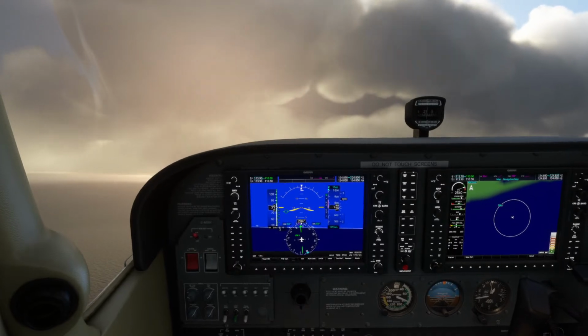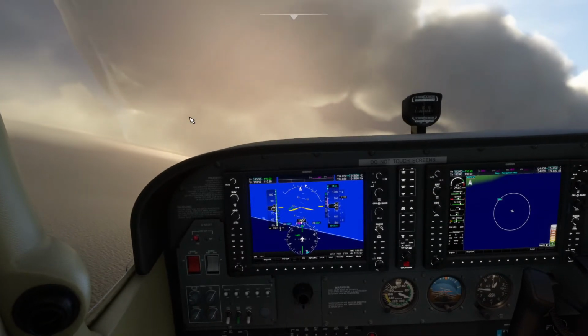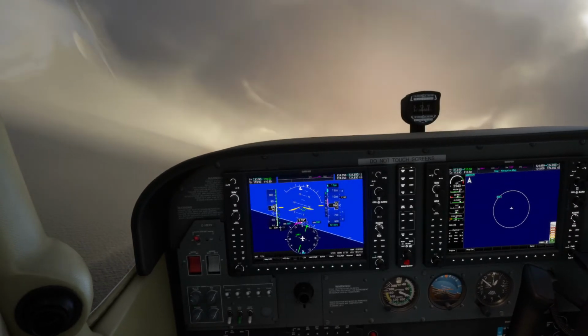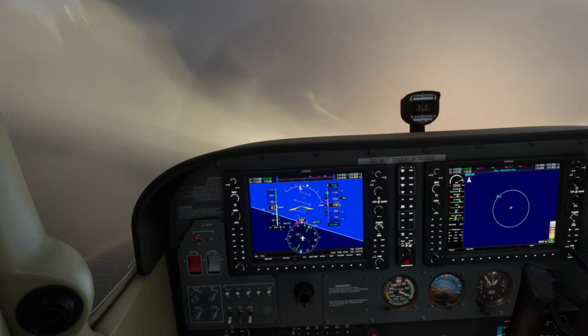700 feet, so I'm going to start the turn. Normally I do a lookout, so looking to the left to make sure there's no traffic. 20-degree bank.